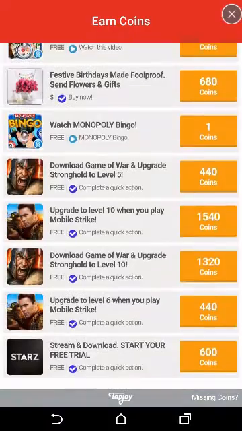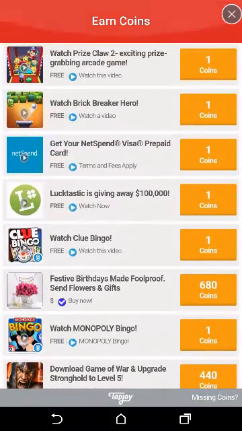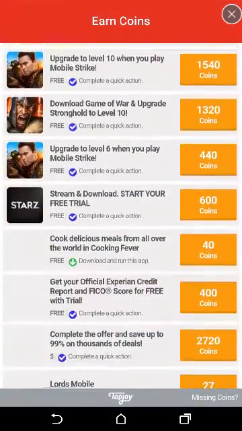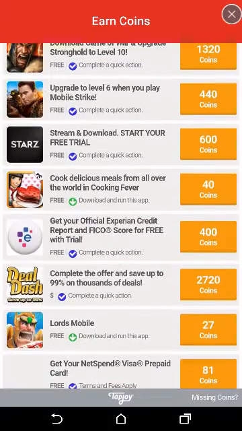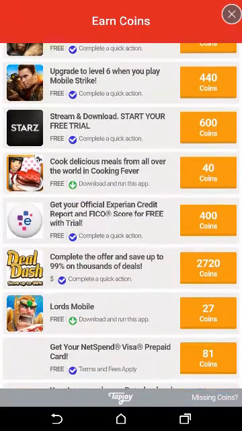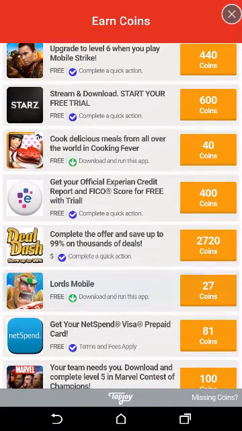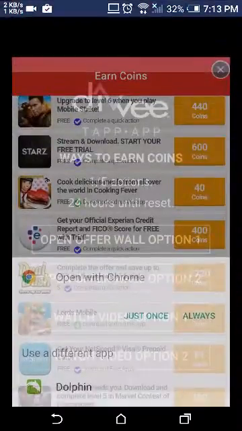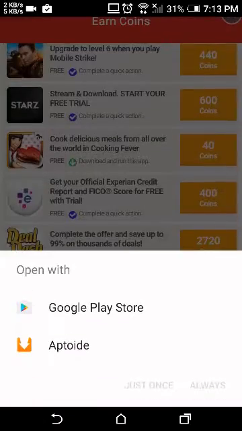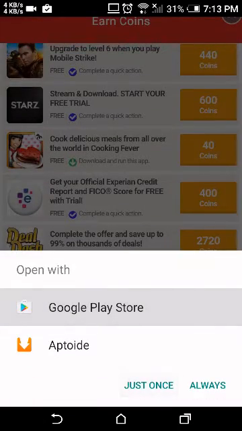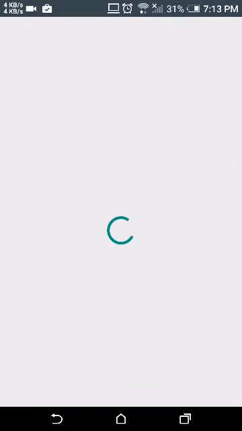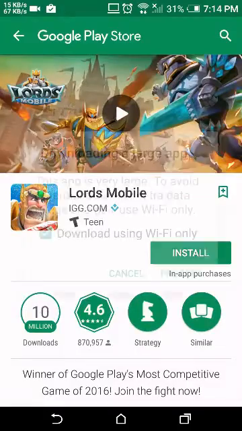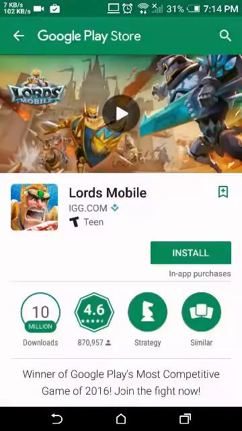I'm trying to find a download one. I guess I could do, download and run the app. Oh, I have that one. Okay, download and run this app. 27 coins. Alrighty. Installing that via Wi-Fi.